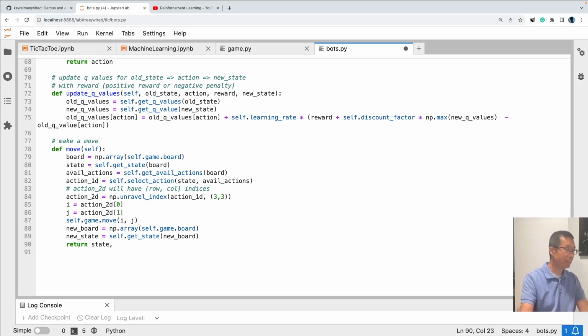And this state, remember, this is actually the state. Return state, which is the old state. Okay, and then action, and then new state. Okay, three pieces of information that we'll ultimately need to update Q values.